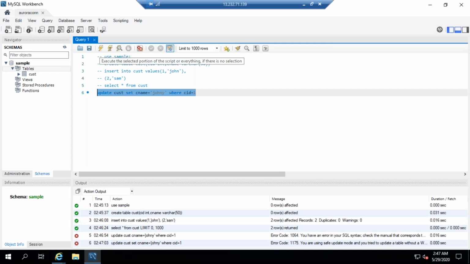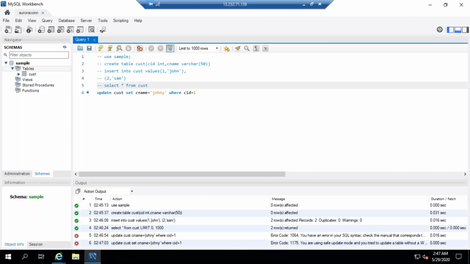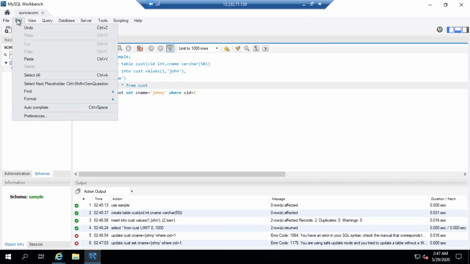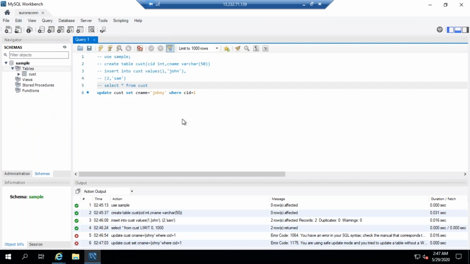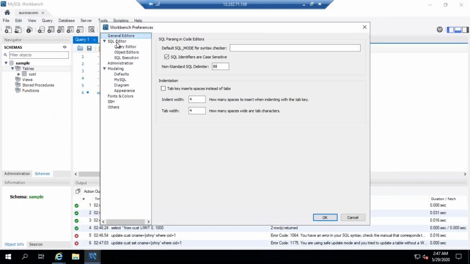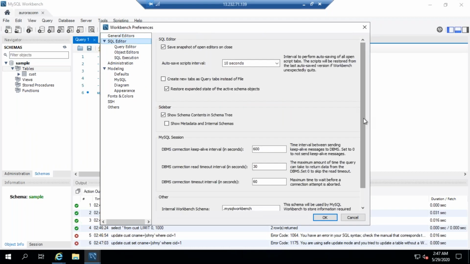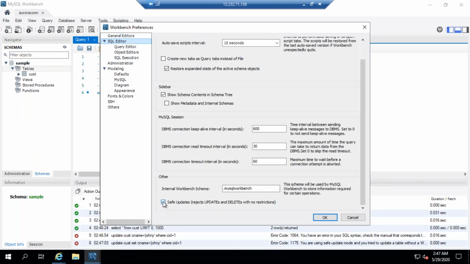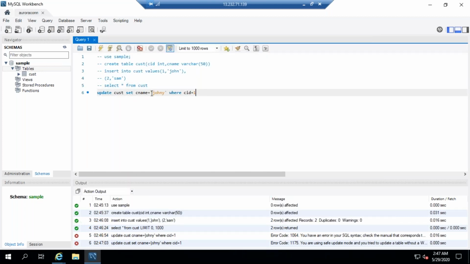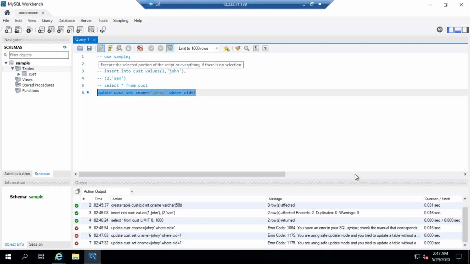Okay, so what it is saying, friends, is that you are using safe update mode. You tried to update a table without a key column in the where clause. So first thing, you can try it like this. Click on Edit, click on Preferences, click on SQL Editor, come down, uncheck this option, click OK. Okay, now you can try to execute it. I think we are still getting an error.